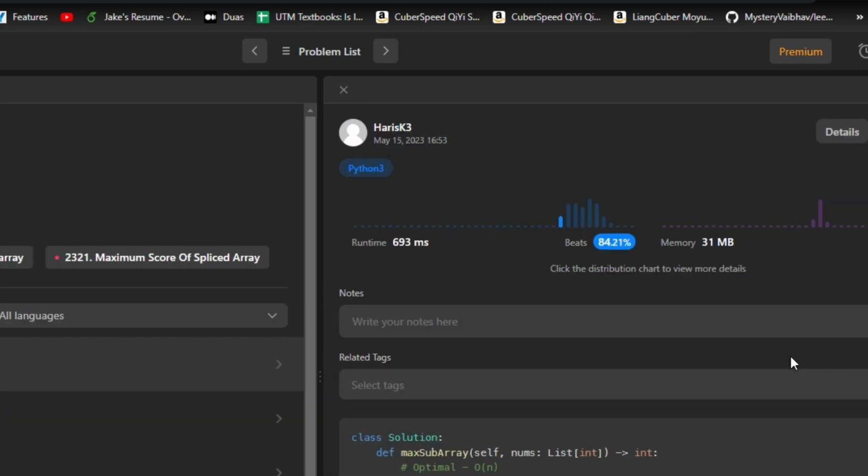As you can see, the code is accepted and this is the optimal solution. It's going to run in O of n time and have a space complexity of O of 1 because we're not using any data structures to maintain any memory.